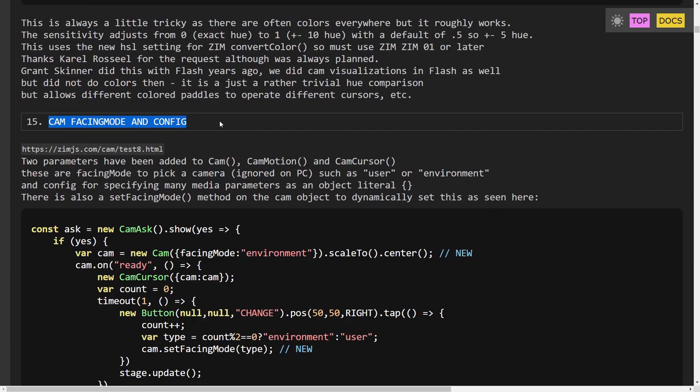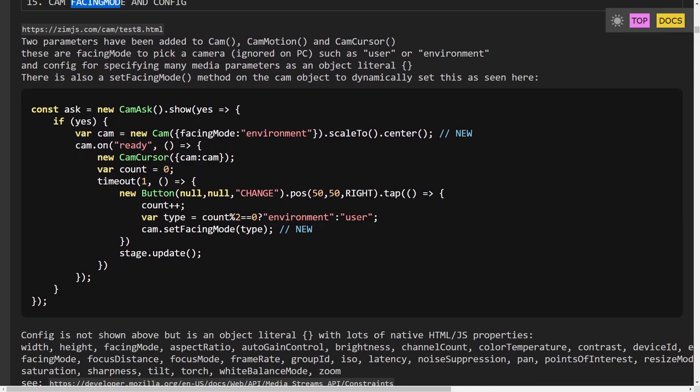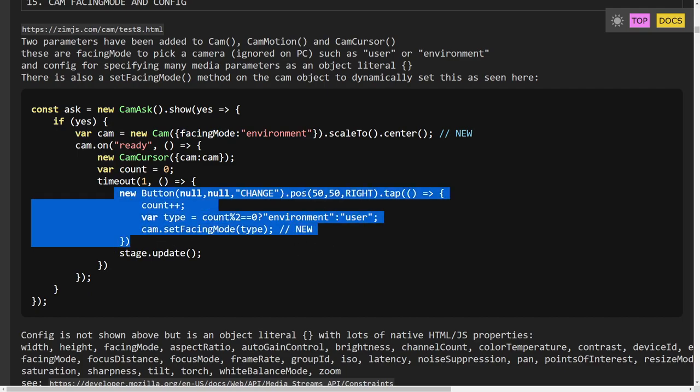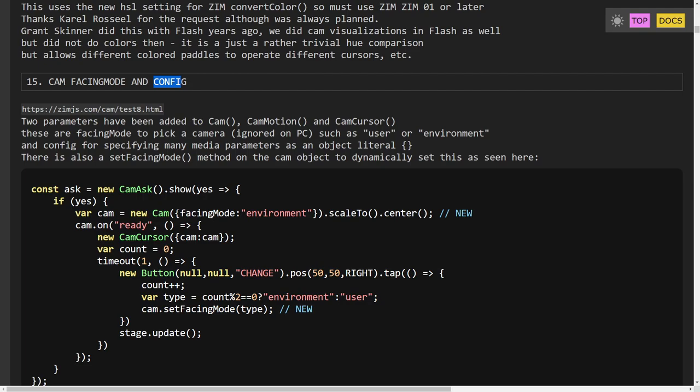And then cam facing mode, that's handy. So we realized we didn't have, well, actually, Amy Hanya told us that we had no way on mobile to specify the front or user camera or the environment camera. Now we do with the facing mode right there. So facing mode environment means the back camera. Facing mode user would be the front. And here we have an example where we're toggling between those two. So that's cool.